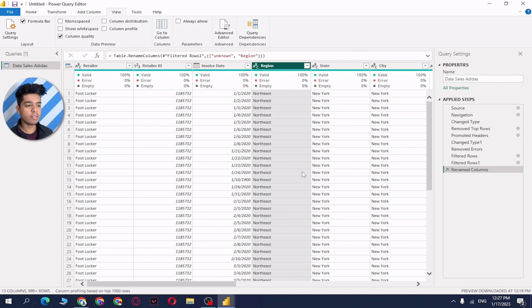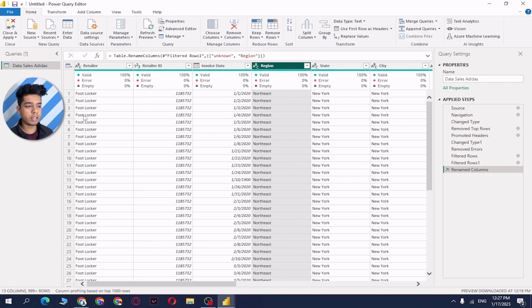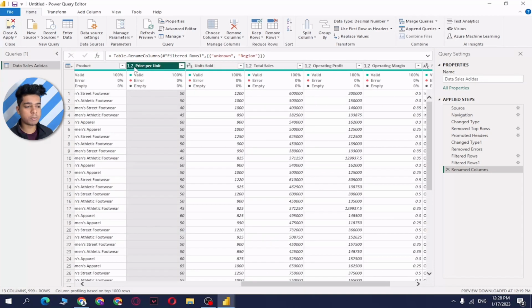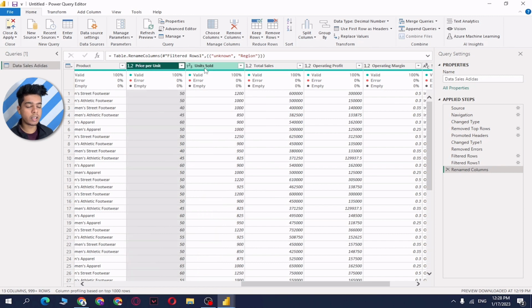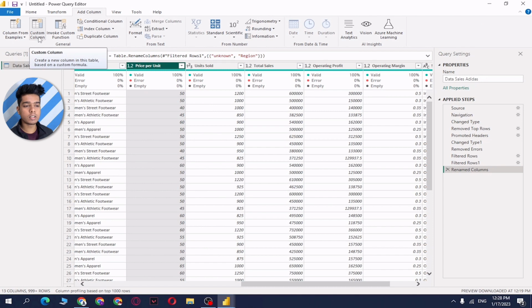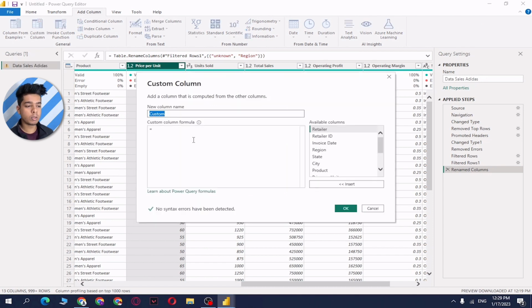Also, we have the calculated column functionality in Power BI. We have Price per Unit and Units Sold, and on these two columns we can calculate the total sales. To create a calculated column, go to Add Column and click on Custom Column. It will ask for the column name, so give Total Sales 1, and then the custom column formula. In this case we need to multiply Price per Unit by Units Sold to get total sales.